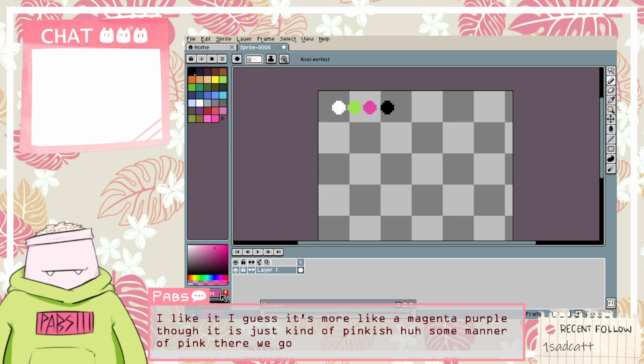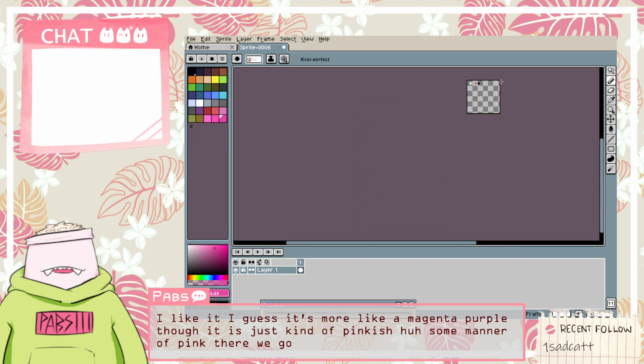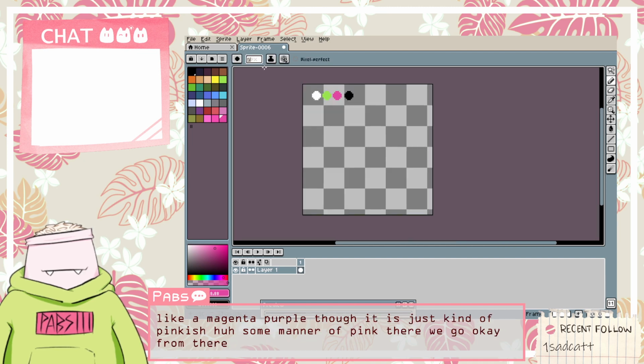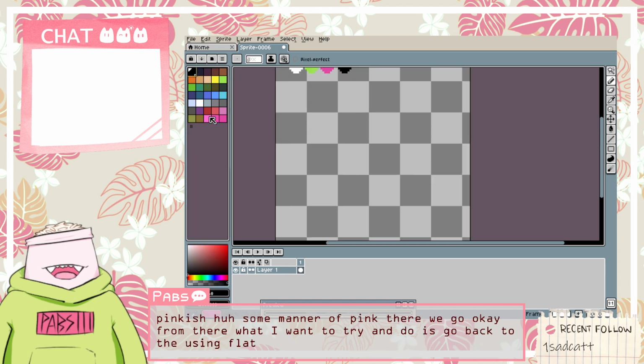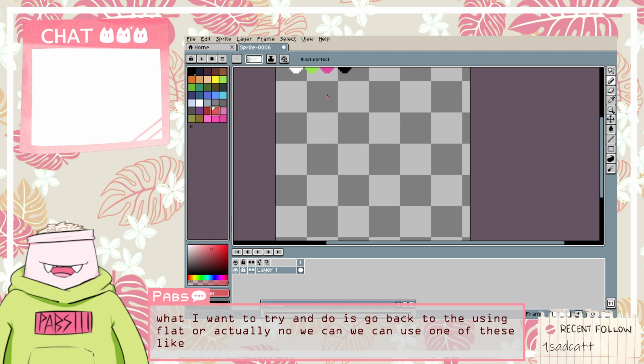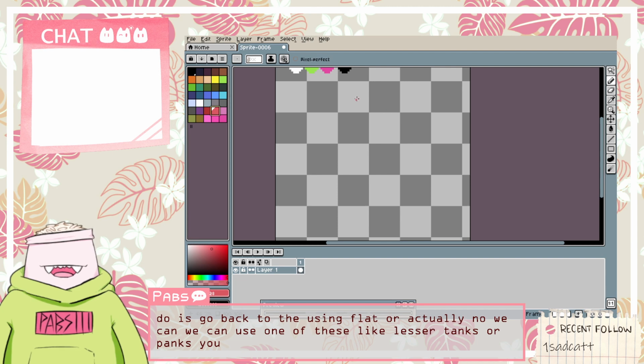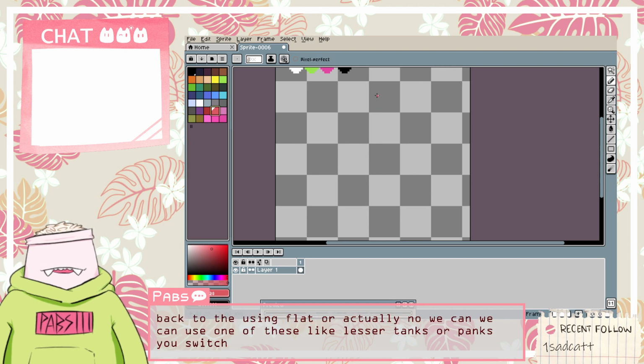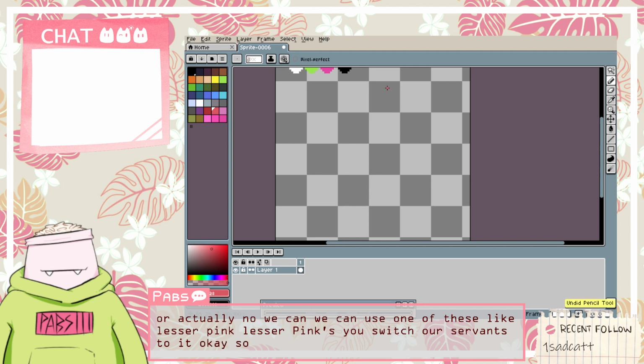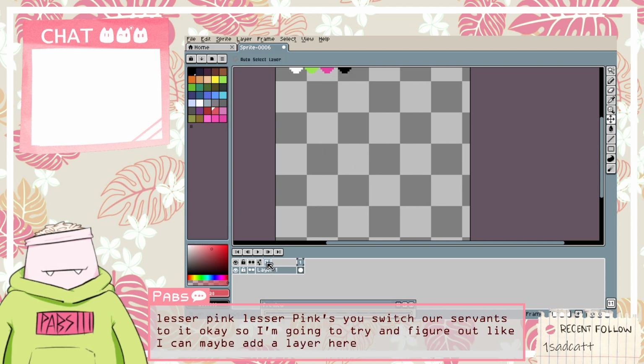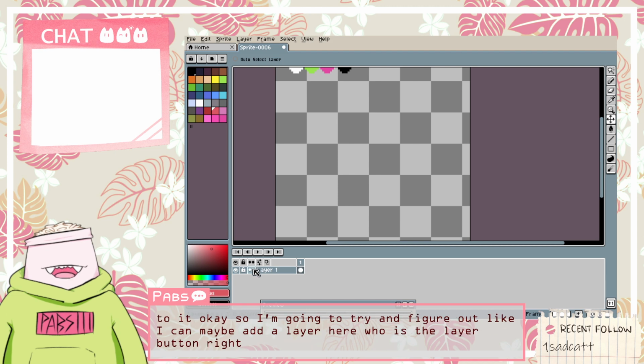There we go. Okay. From there, what I want to try and do is go back to using black. Or actually, no, we can use one of these lesser pinks. Yeah, this is the greater pink. These are the lesser pinks, which are servants to it. Okay, so I'm going to add a layer here. That is the layer button, right? No, wait, that's the onion skin button. I think it's Shift N for a new layer. Yeah, there we go.